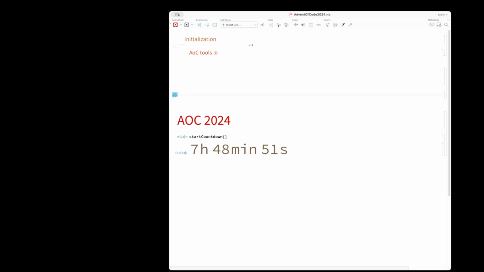Here I have a notebook that I've used already for a couple of years to participate in the Advent of Code using Wolfram language. So you can use this notebook to solve the challenges and to get the challenges, send the answer, get everything done from the notebook without using your browser, right? That's cool. That's powerful.